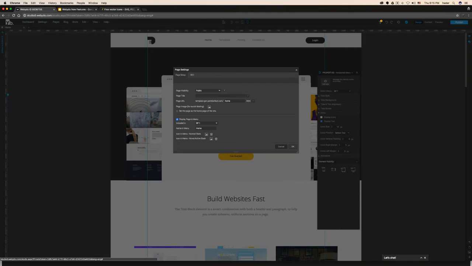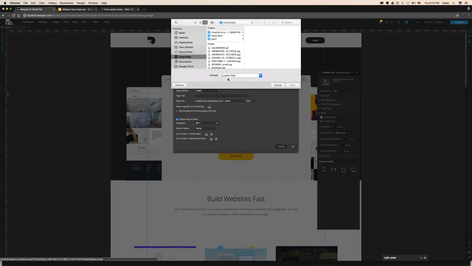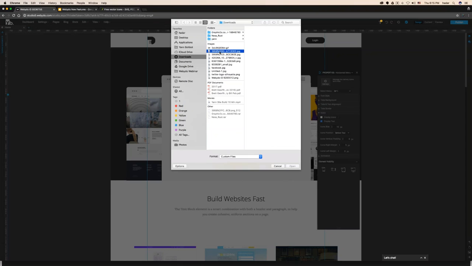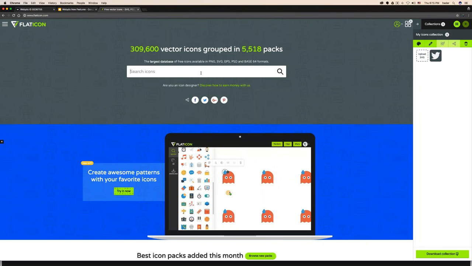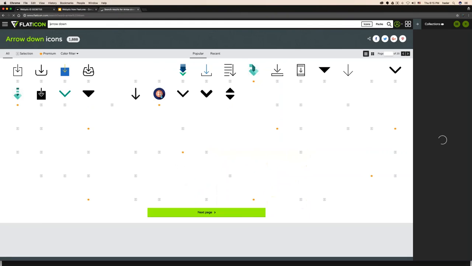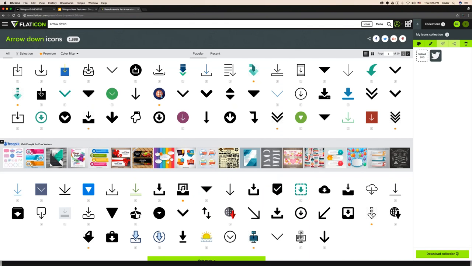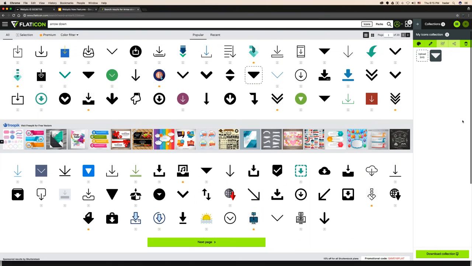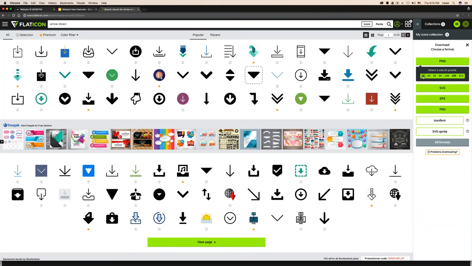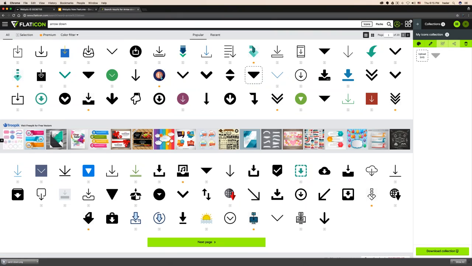So my first icon should be somewhere. Oh, maybe I deleted it. It doesn't matter. Let's do arrow down. Okay, cool. Fine. Let's do this one. Take this off and change the color to light gray, let's say. There you go. PNG, 16, free download. That's one.